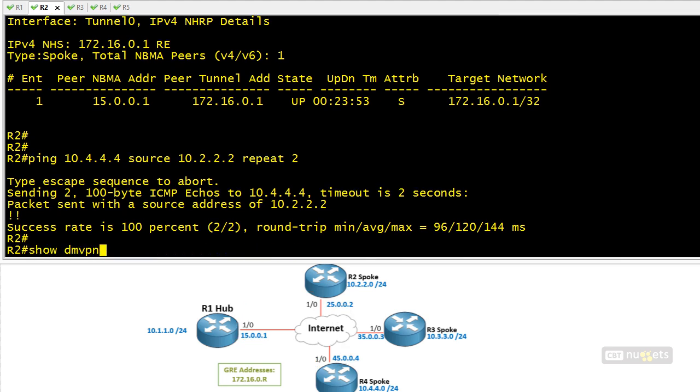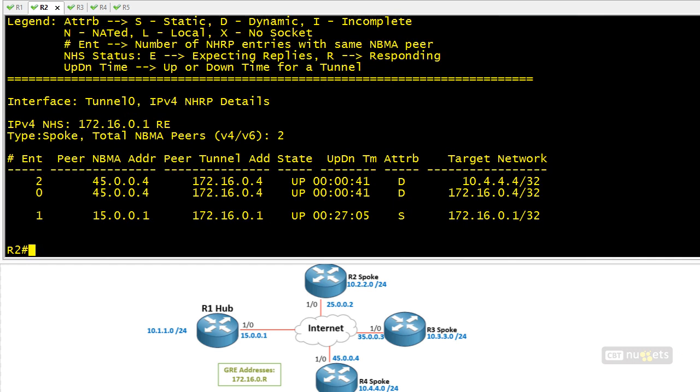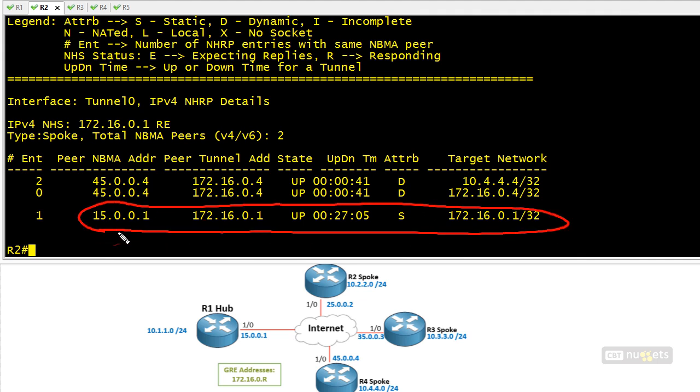Let's do a show DMVPN, and let's take a look at the table to see if it's any bigger. So now the output of show DMVPN shows that we still have our static entry right here, but we also have two dynamic entries. This first dynamic entry, which has the NBMA address of 45.0.0.4, that's R4's interface address, is associated with the peer's tunnel address of 172.16.0.4. And the reason that's here is because we were actually sending a packet to the IP address of 10.4.4.4.